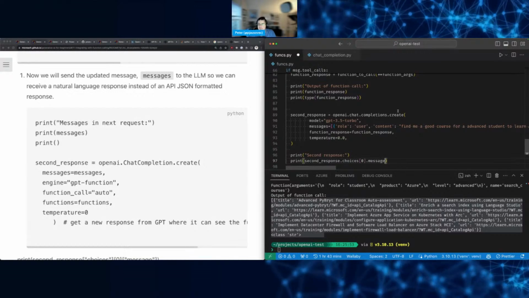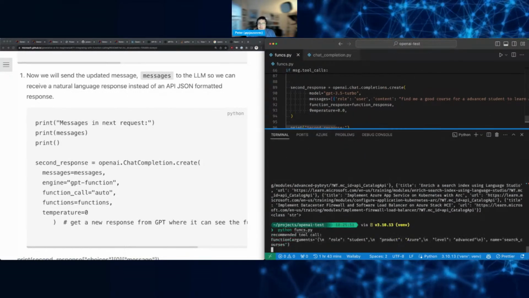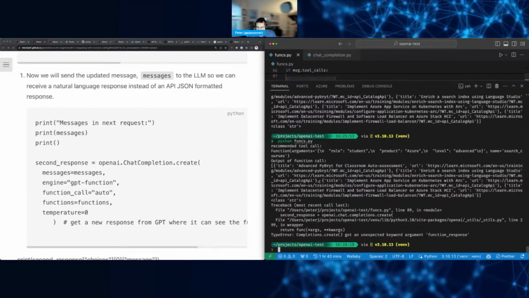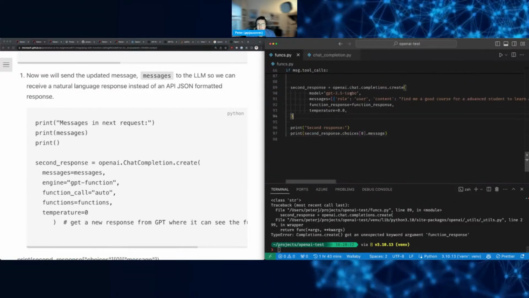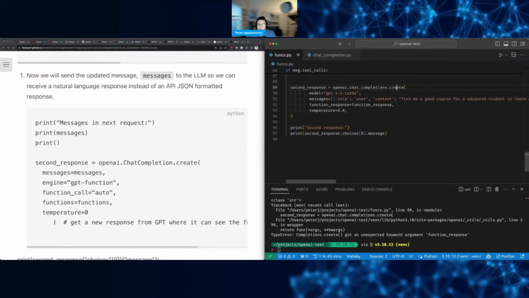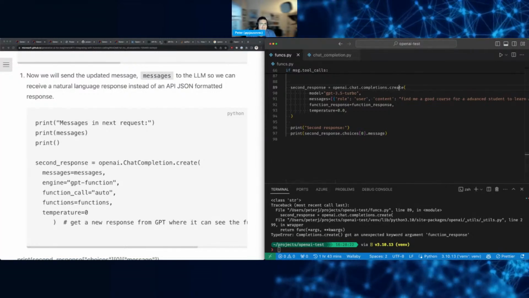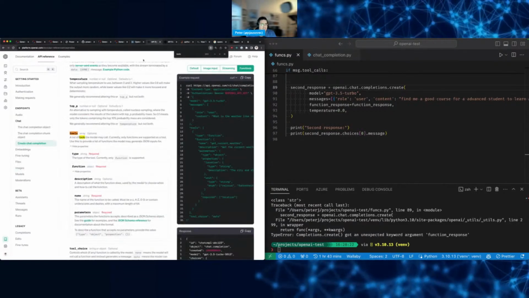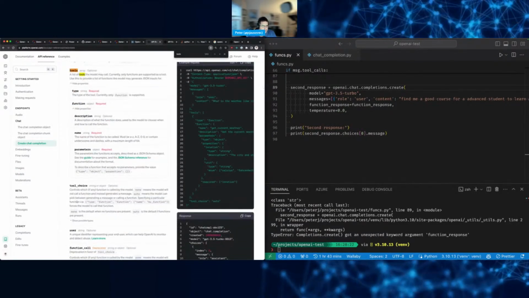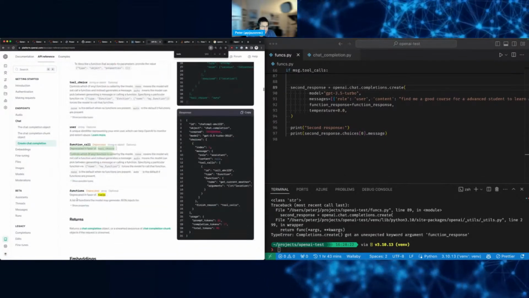Oh, sorry, choices. Is it choices zero message? Yeah, probably is. So this will now output the same API. What? Got an unexpected keyword function response. Oh, I was too excited. Well, we'll find it. There has to be something. Let's go back to the API. No, it's this one. Tools, tool choice, function call. So that's deprecated. This is deprecated.